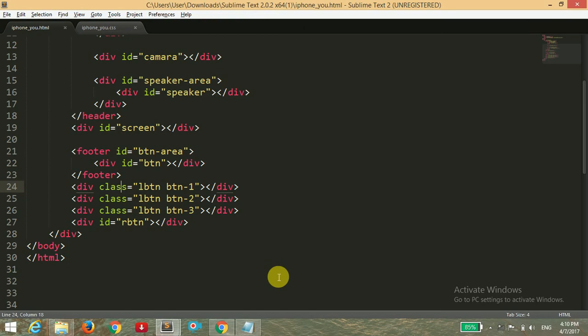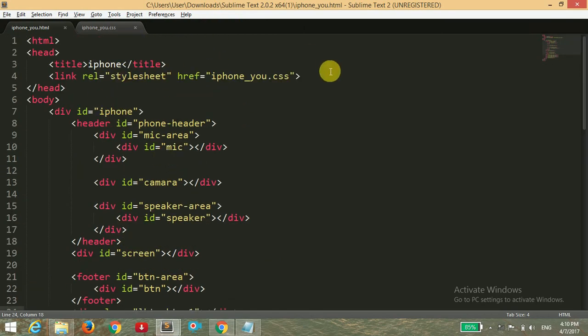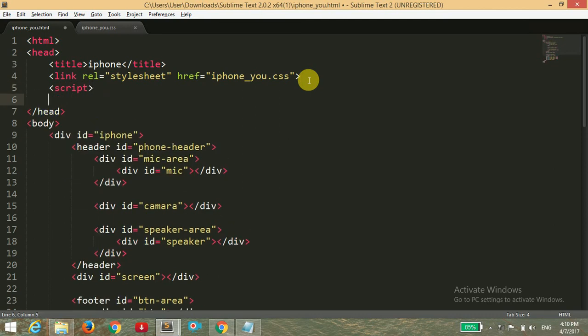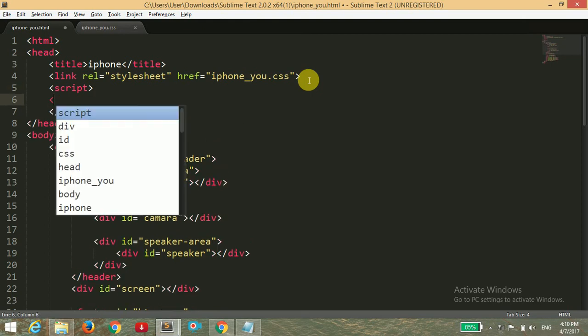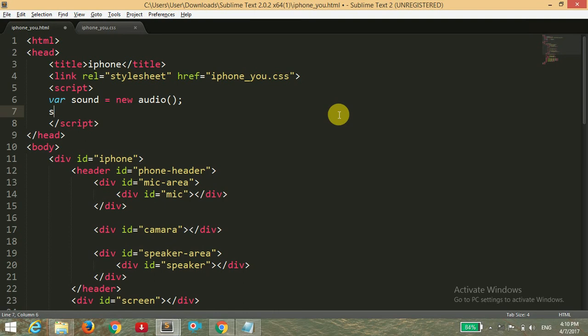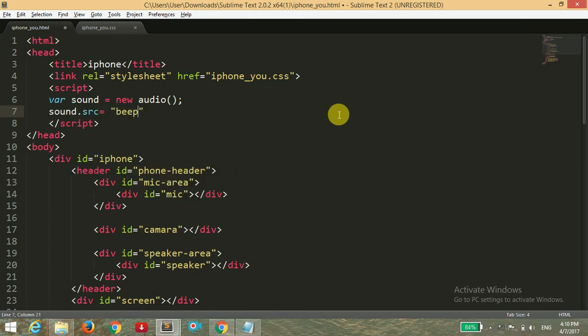So now I'm going to add some JavaScript code so that whenever we click on a button, it beeps or it produces a sound. So we can add it here by using the variable sound is equal to new Audio, and the sound dot src is equal to bip.mp3.